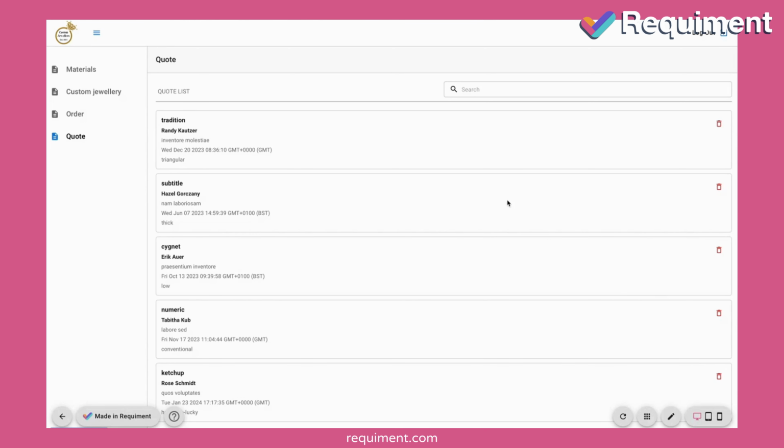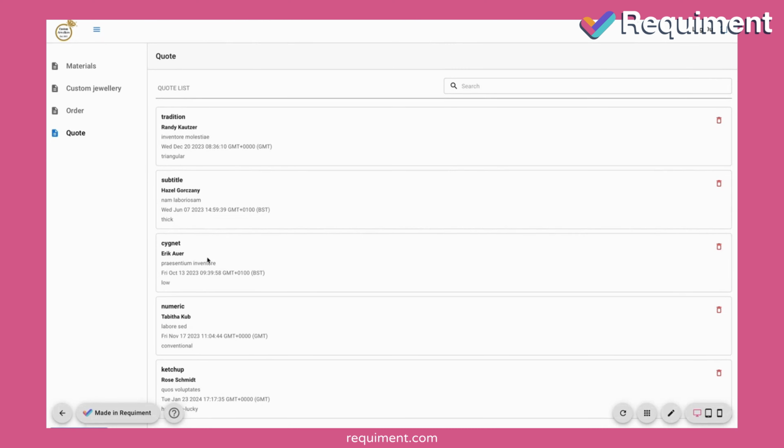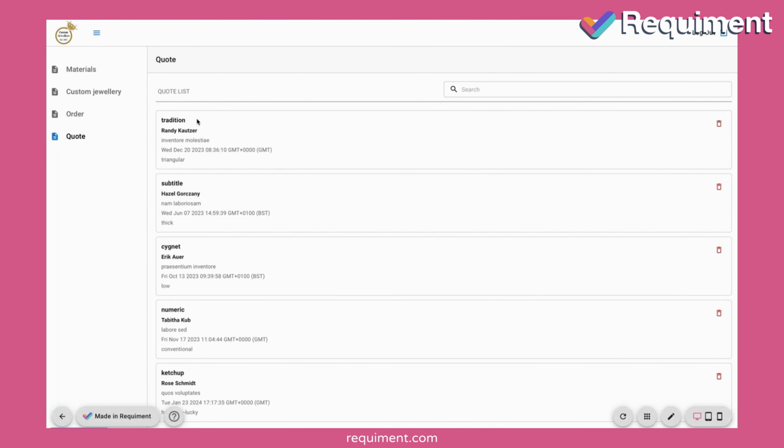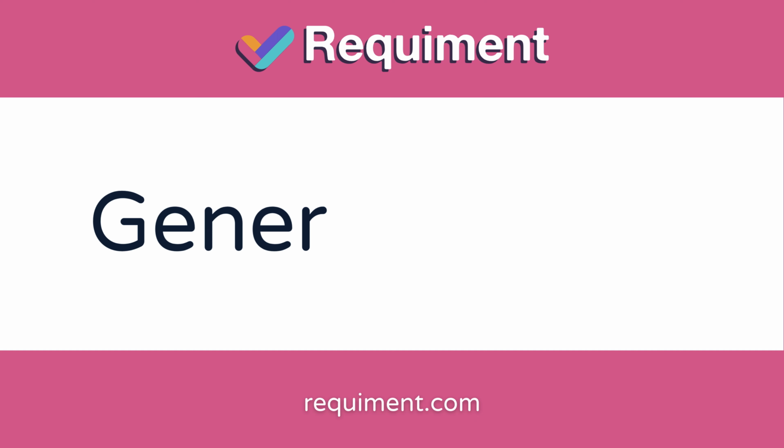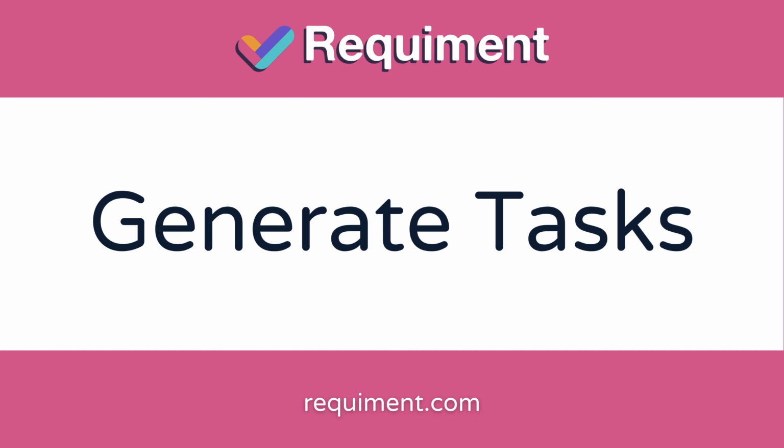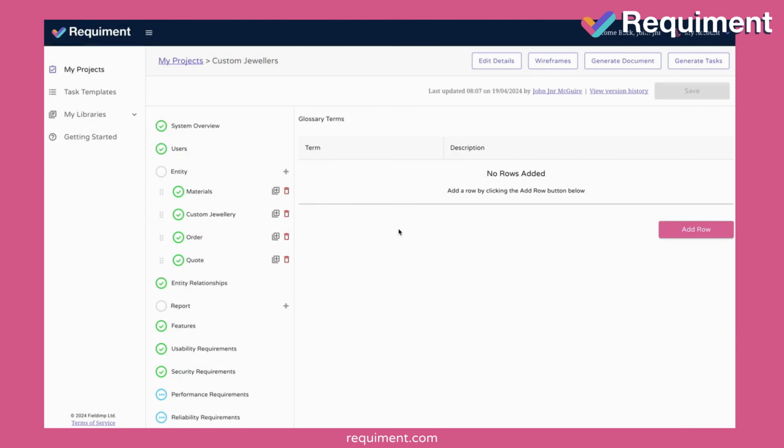So if we hit save, we can now see that this is a new type of list. We've got these cards with our individual details with some dummy data inserted, and this is our brand new quote list. Now that we've shown wireframes and also went through our project fully adding requirements in, we can now look at generating tasks.